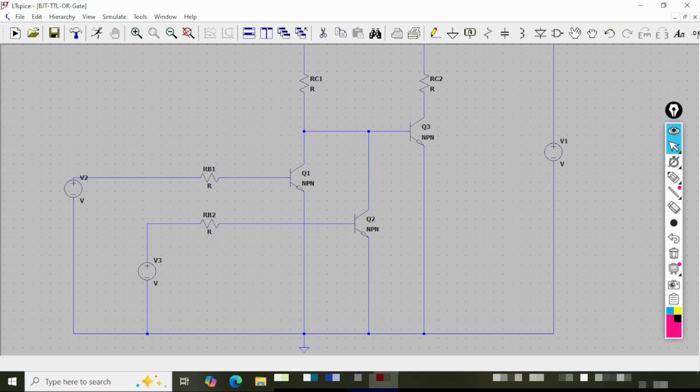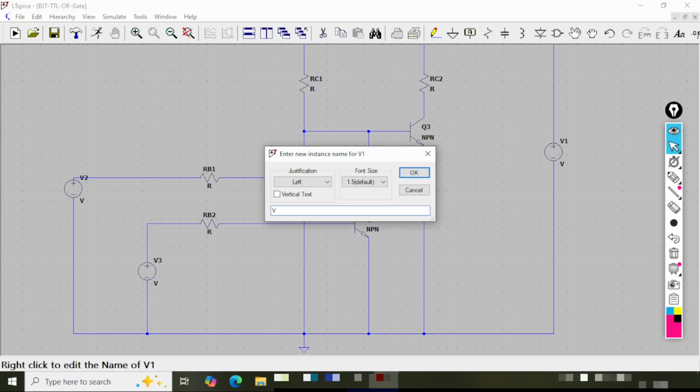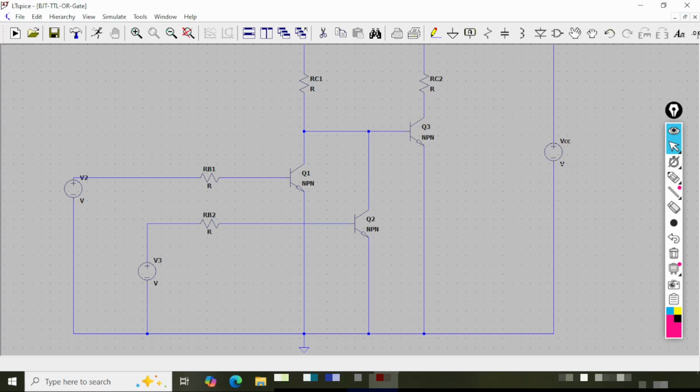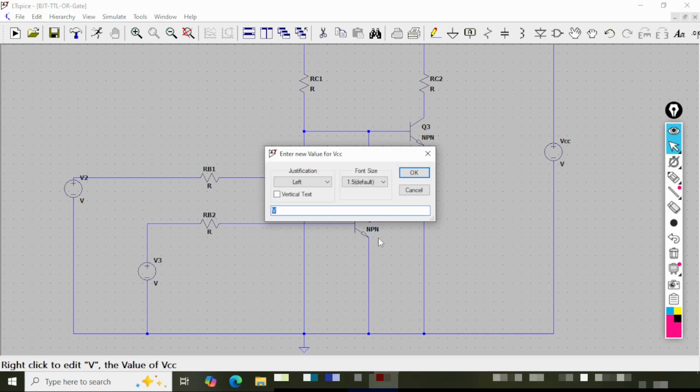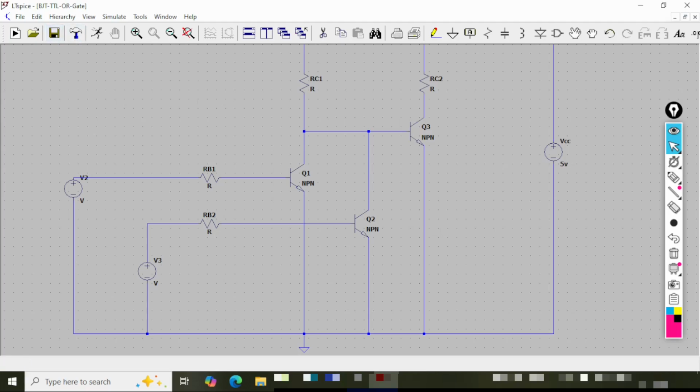Now it's time to give the value to each of the placeholders, the transistor, the resistors, the voltages. I'll do that. For that, I'll first go to this point. I'll rename it as VCC. Okay, and I'll give the value to it as 5. So the VCC will be 5 volt.